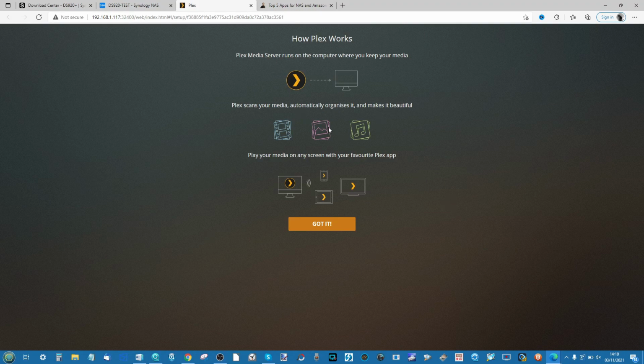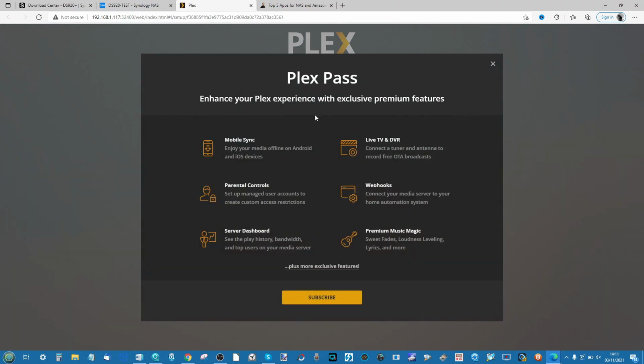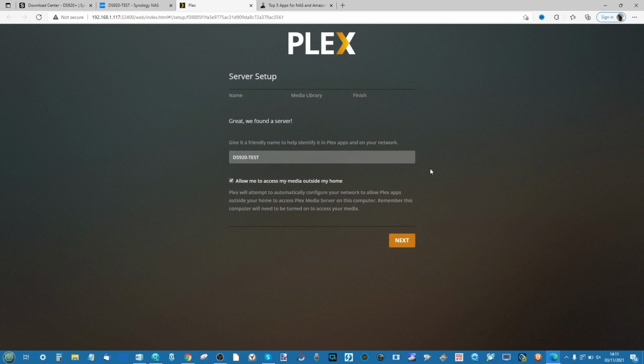And prior to this screen, you may have been asked to create an account or to enter the login details for your existing account, whereupon this screen should greet you. For now, go ahead and click Got It. If you're utilizing a Plex Pass account, it will appear here and not give you the offer of signing up for Plex Pass. Alternatively, you can go ahead and add one now.